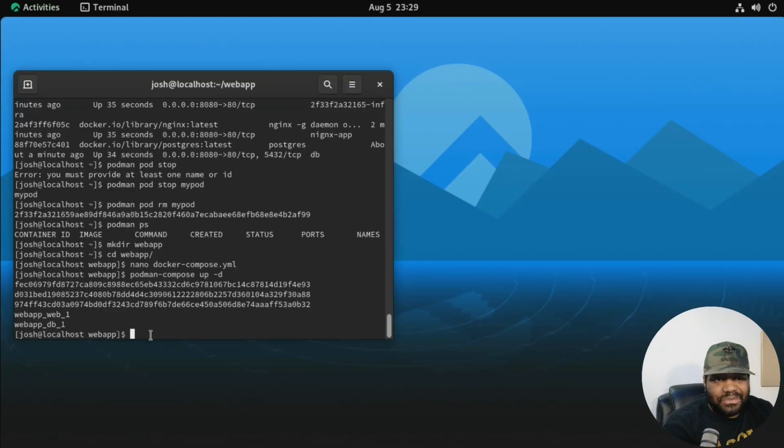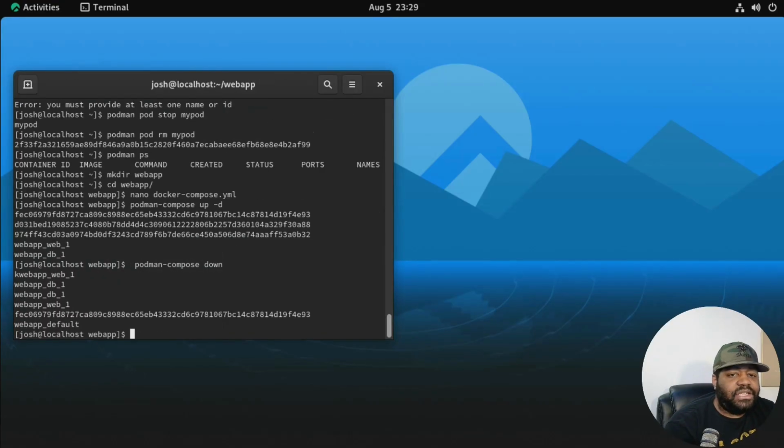So let's say we're done with it. We don't want it anymore. Let's go down and shut it down. All you have to do is do podman-compose and then down, enter, and that will kill the whole app for us. So good to go. It's simple and very familiar.